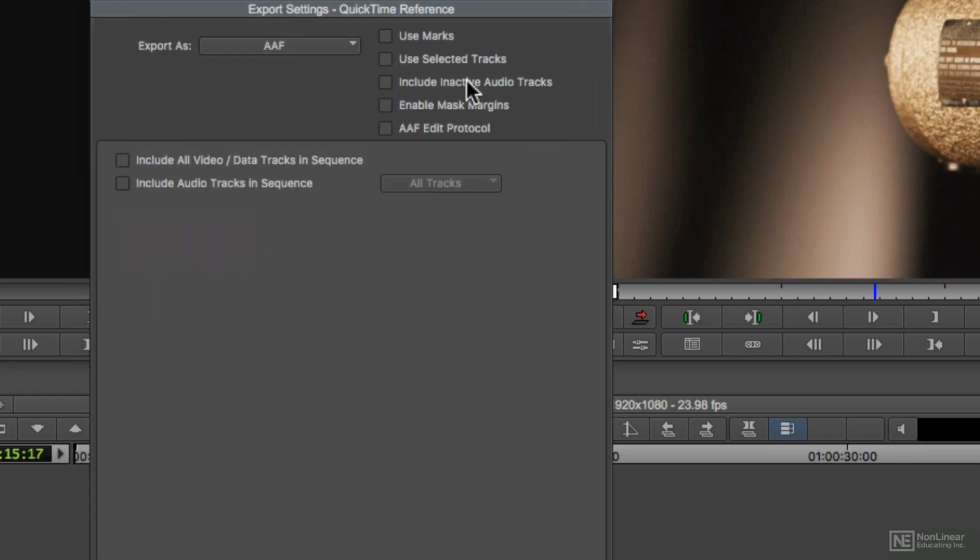What I'm also going to do is make sure that the Use Marks option is selected, as well as the Use Selected Tracks option. Now, in most cases, what I suggest is don't be getting in and exporting video and audio. Export just video only. If you need audio to be exported as well, just take a 2-channel stereo wave file and export that from Media Composer to bring it to After Effects as your reference.